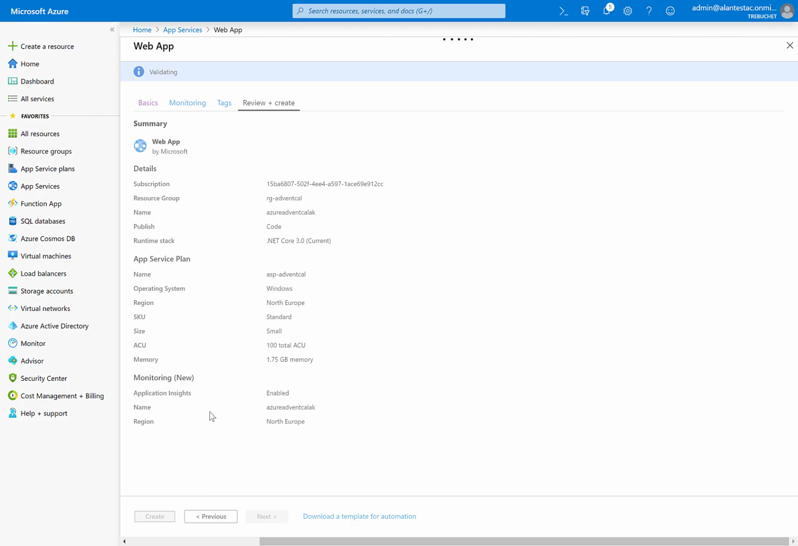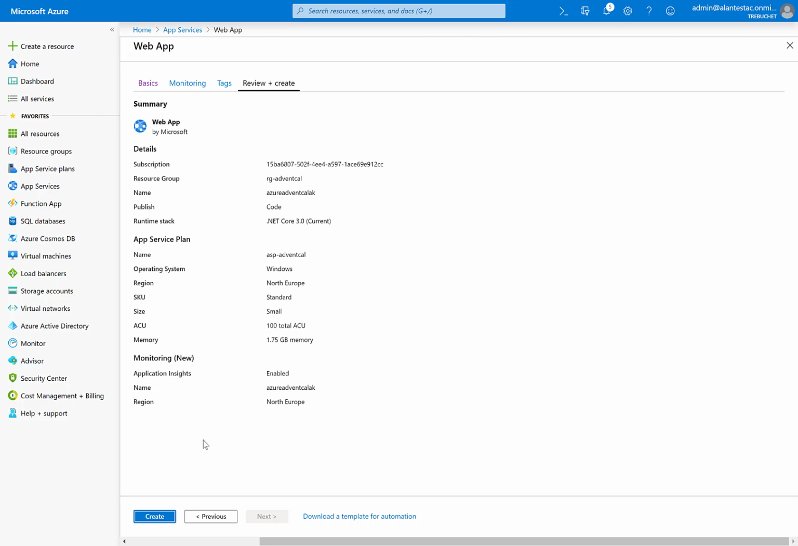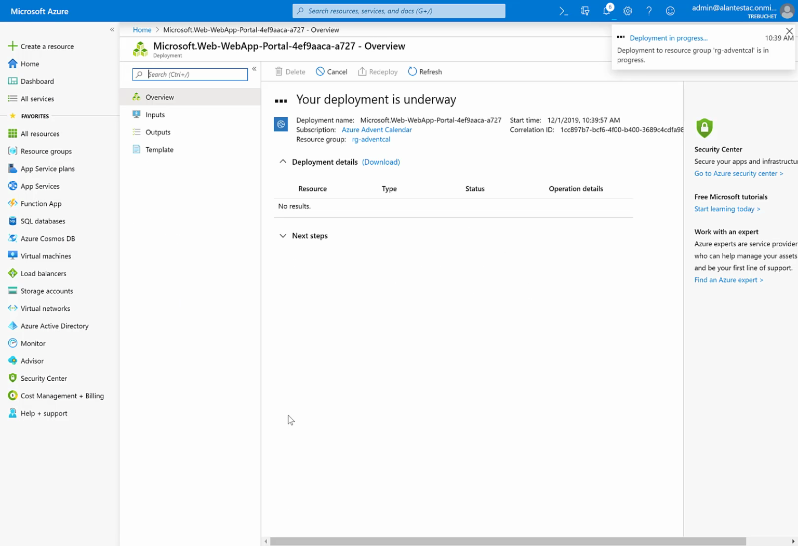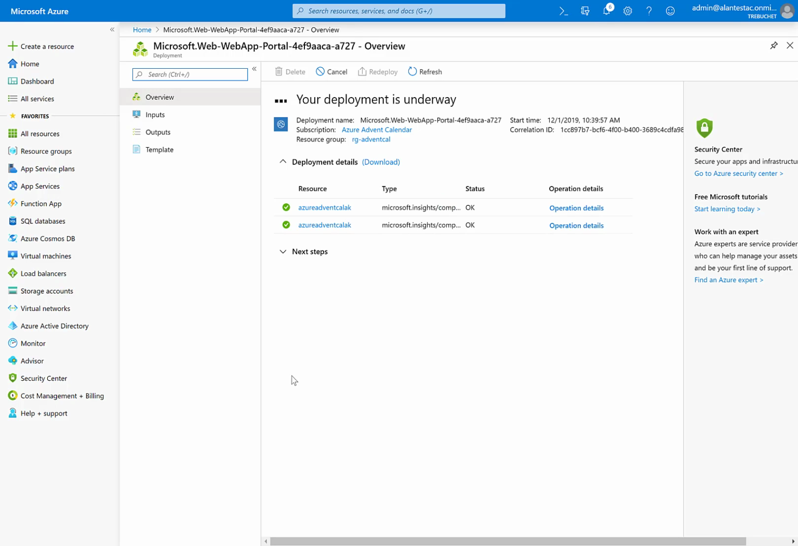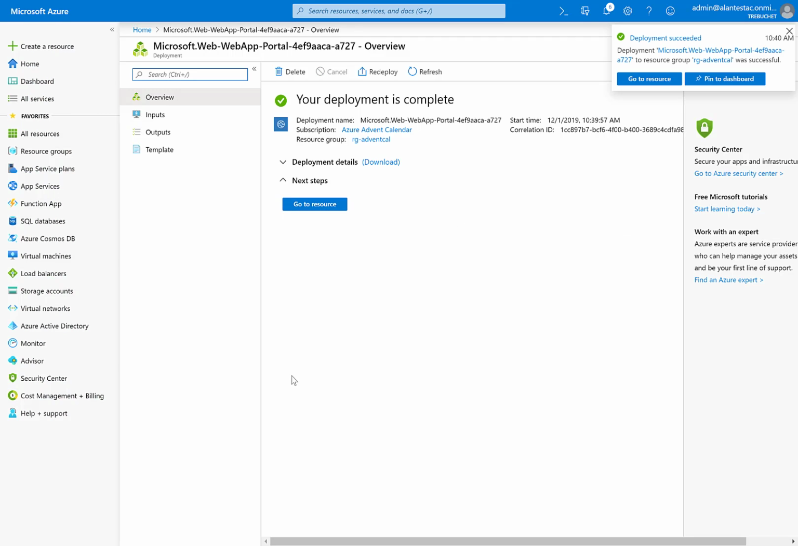Let's just review, make sure our settings are all as we want. We'll create our first web app. Again, this won't take very long at all. The app service plan is already deployed, so this is really just creating the web application on that app service plan. Once deployed, we can start configuring some settings, get our code up there and get our web application up and running as quickly as possible. There we go, that's deployed.